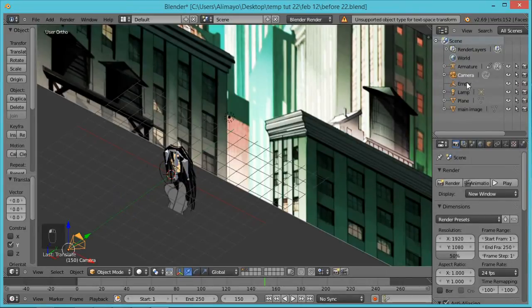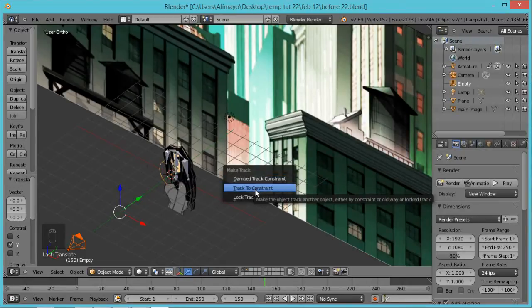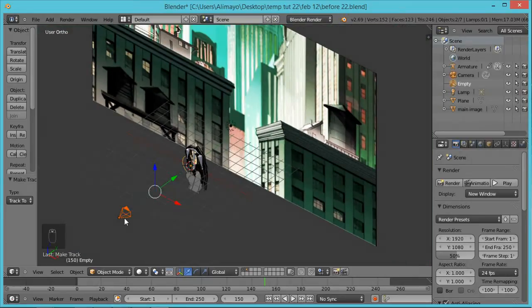I have the camera. Hold shift. Oh, sorry, it's control T. I hit shift T. I was like, what the heck? It's control T. So now with control T, this make track pops up. Then you're going to hit track to constraint. What that does is that makes it so that this camera will always aim at this empty. So it's very useful for setting up a scene.